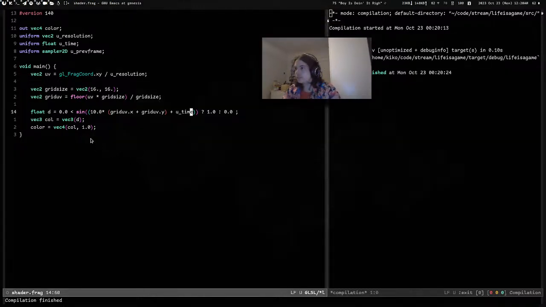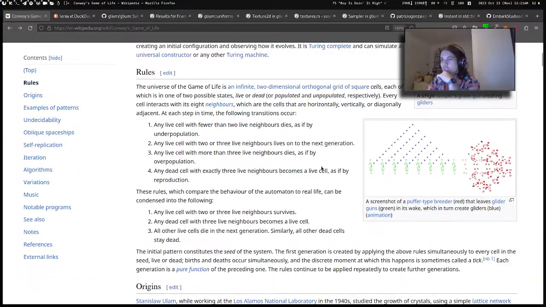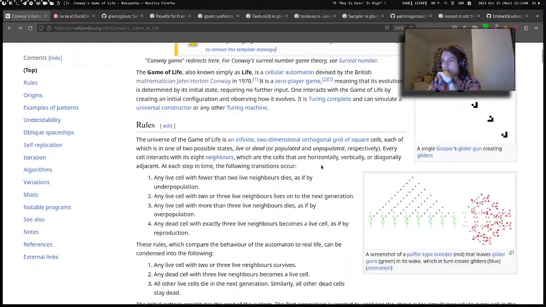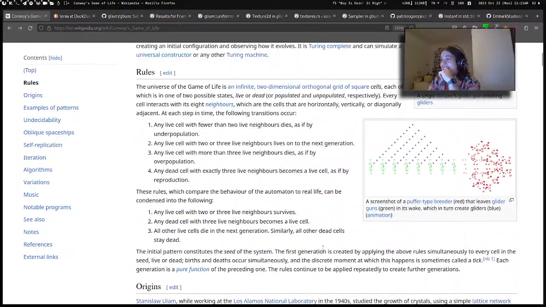All right. Let's see. So we have the moving wave, so we can actually do the correct thing. Now let's read up on the rules of the game. So, fewer than 2 alive neighbors dies, as if by underpopulation. Any live cell with 2 or 3 alive neighbors lives to the next generation.